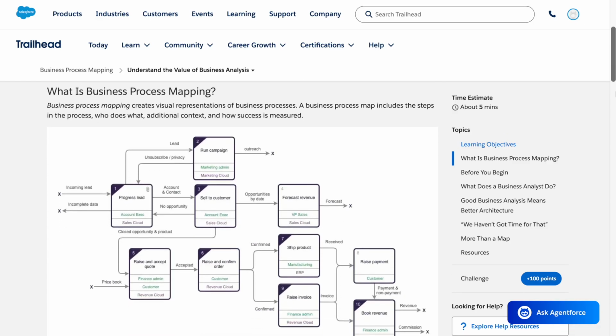What is business process mapping? Business process mapping creates visual representations of business processes. A business process map includes the steps in the process, who does what, additional context, and how success is measured.